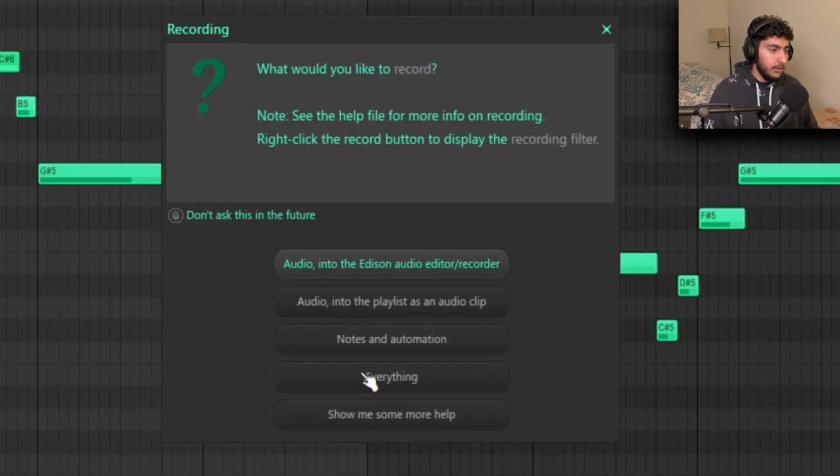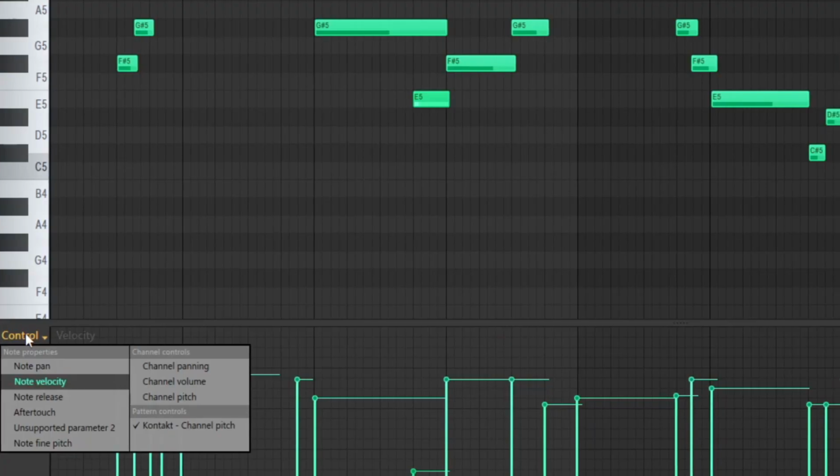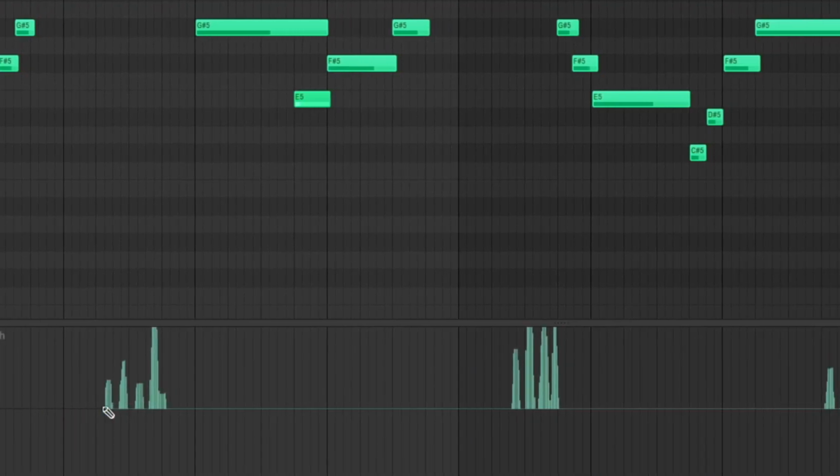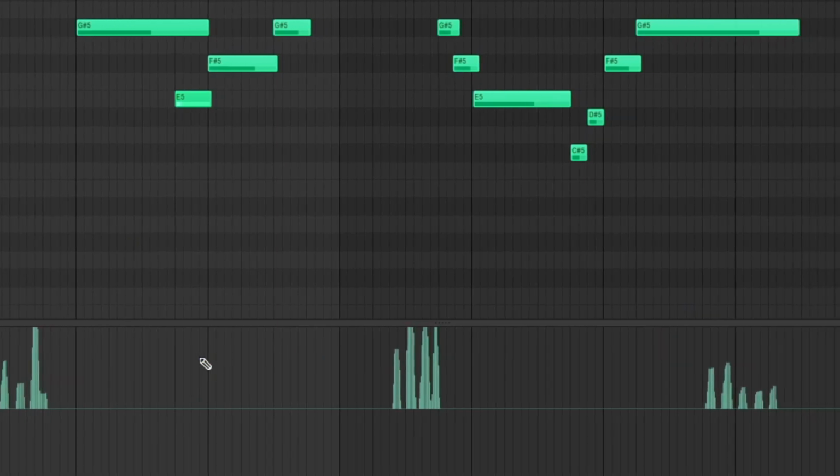To record the channel pitch in, I went up to the record here and then hit notes and automation. I played over it again, and using that pitch knob, I just made the little vibrato by moving it back and forth kind of quickly. So if I go to the channel pitch here, you can see that these are the places where I have the vibrato or the bend.